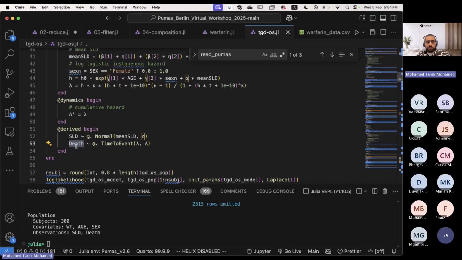And so the way you actually define this time to event model, essentially in Pumas, is to use this time to event special distribution that we define, or special struct. And then the time to event struct here takes 2 inputs: it takes the instantaneous hazard, lambda, and then takes the cumulative hazard, which is coming out of dynamics, this uppercase lambda.